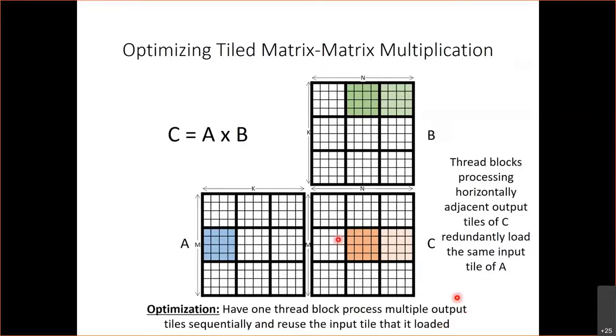If the thread blocks processing these two tiles were actually running in parallel, great, the redundancy is worth it. But if they're going to get sequentialized, then I prefer to get rid of this redundancy and load A only once and use it for both of these output tiles. Okay, is that clear? Any questions about this?